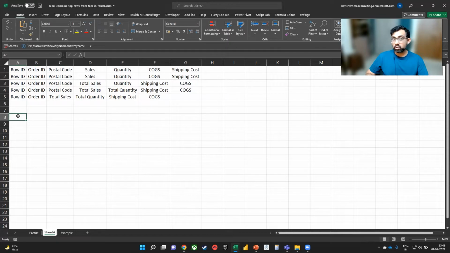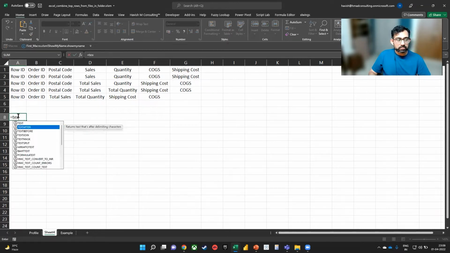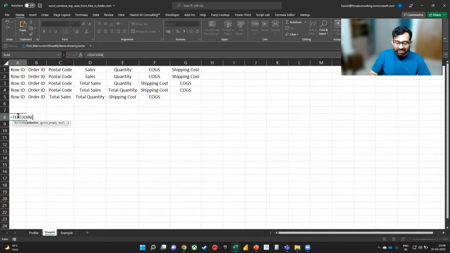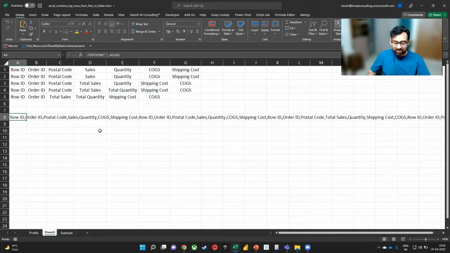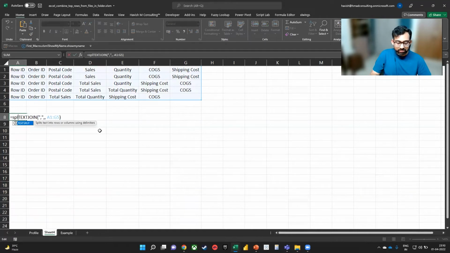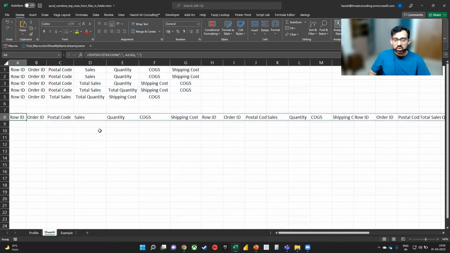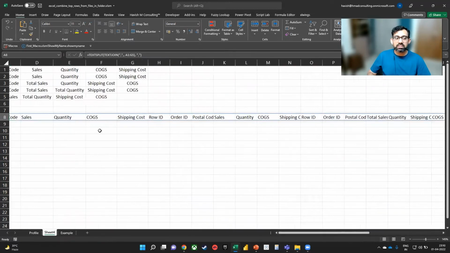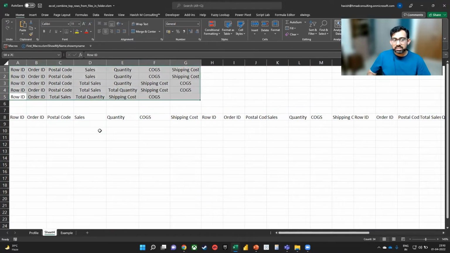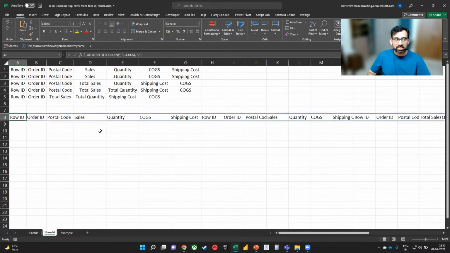Now, how do we know the unique headings that are there? To do this, we can say equal to text join. We will keep the delimiter as a comma, and I'm going to choose everything here. This is the result. Now let us do a text split in which we want to use the comma as the delimiter. And the purpose of doing this was to get all the 34 values in a single row. That means all the headings, these 34 coming from the 5 files, are coming together.